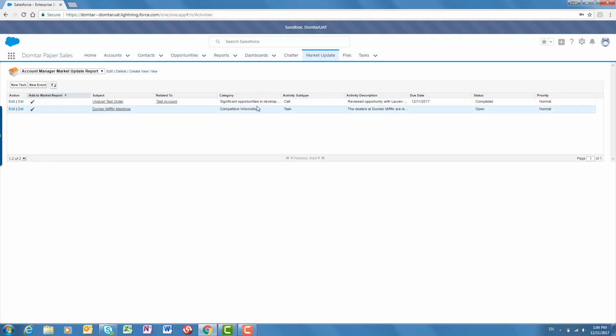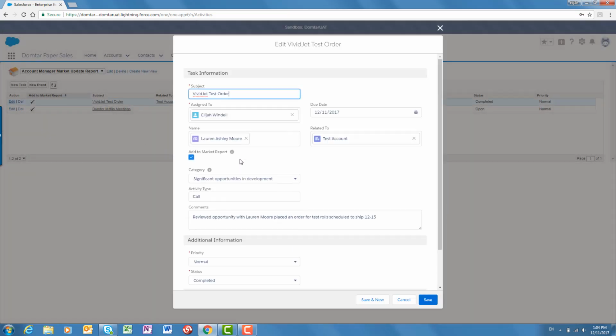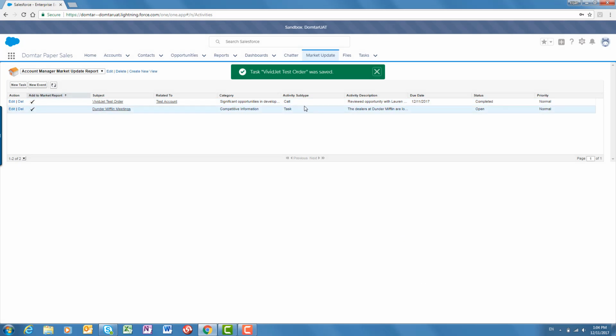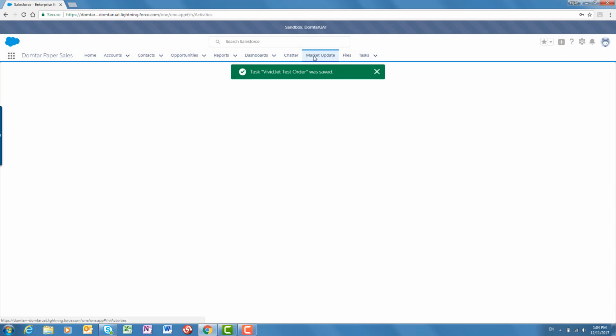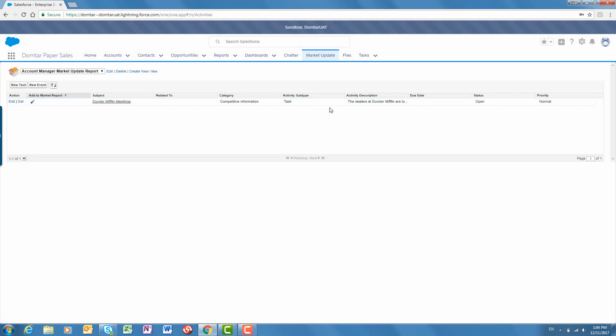If you don't want it to appear at all, say I had to add the category for my task, but my call, I don't really want it on my report anymore. Same thing: come over to Edit, click on Edit, and where you see your Add to Market Report checkbox, just make sure it's unchecked. When it's unchecked and you save, we're going to refresh our page again, and it will be gone.